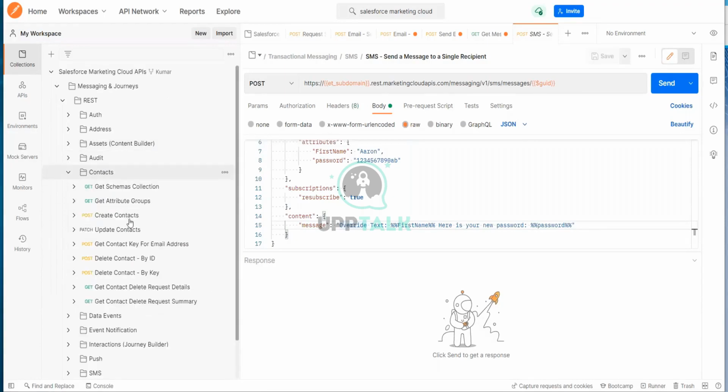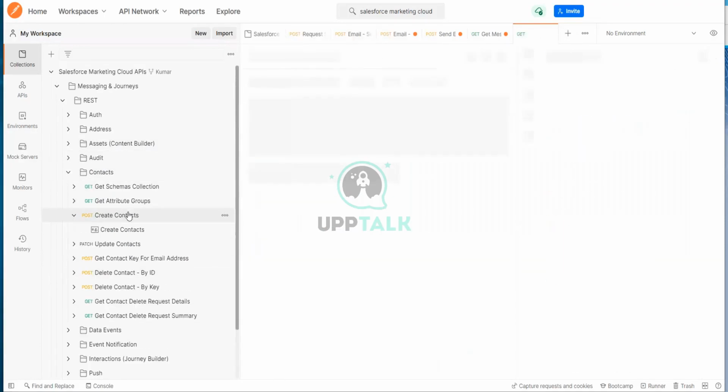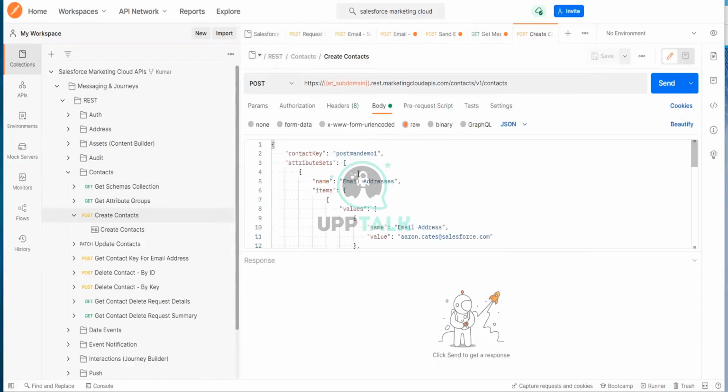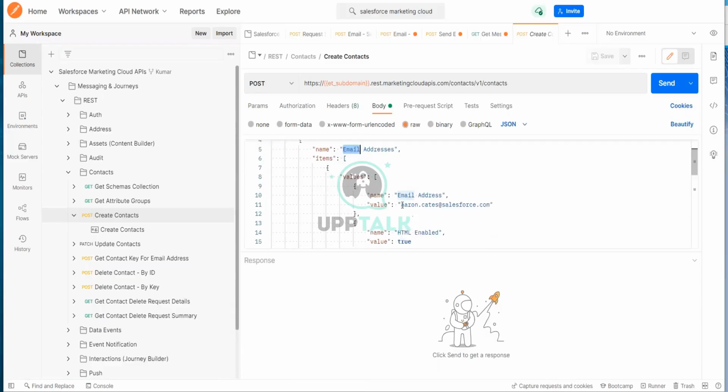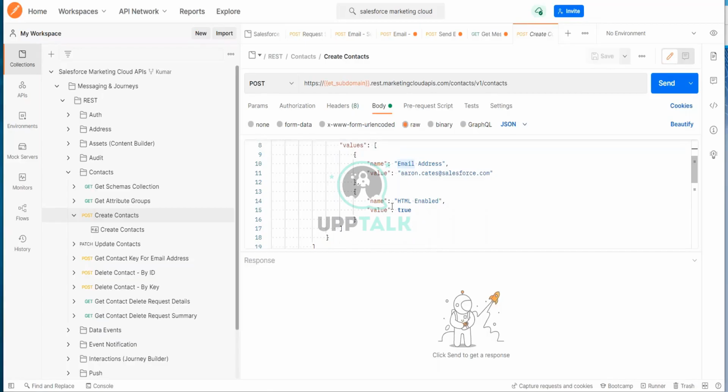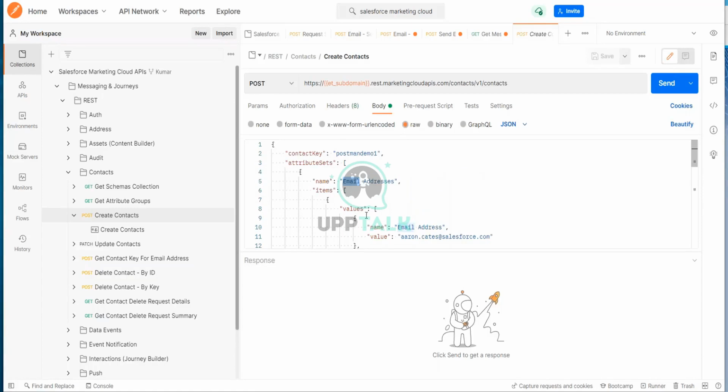Let's go and see a couple of examples, and it's going to be the same for creating records also. Suppose you have to add records into your Marketing Cloud. You can give a unique contact key and then you can give an email address. And then what is the email address value? The value is addonclicks@salesforce.com, HTML enabled. And what is the value? We are just basically pushing the information through an API.